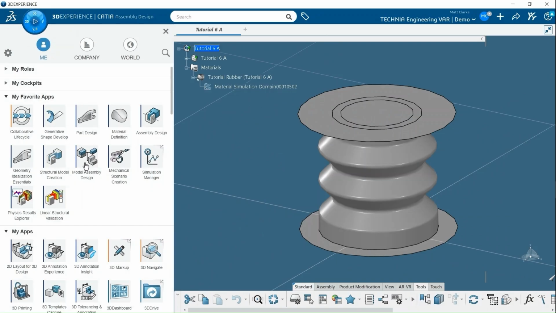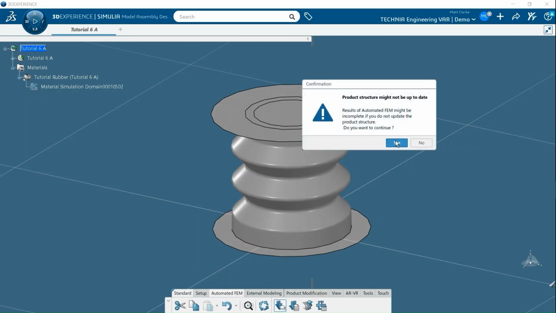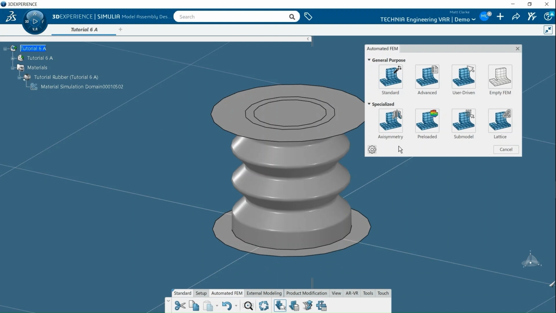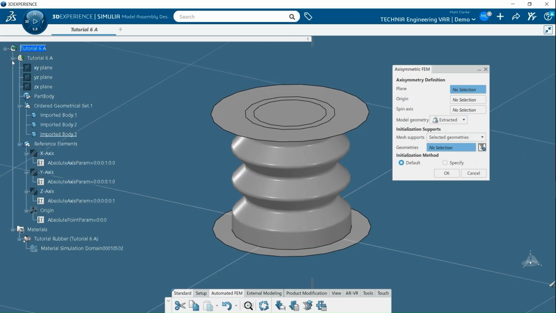To build that, I'm going to switch into the Model Assembly Design app. And we can see now we've switched into the Simulia Model Assembly Design app from the CATIA app, so we're starting to do some analysis type work here. I'll choose Automated FEM for building the model and just get rid of that warning box because it's not important. And here you can see under specialized methods of building the model, we've got axisymmetry. So I'll click that and then fill in the dialog box.